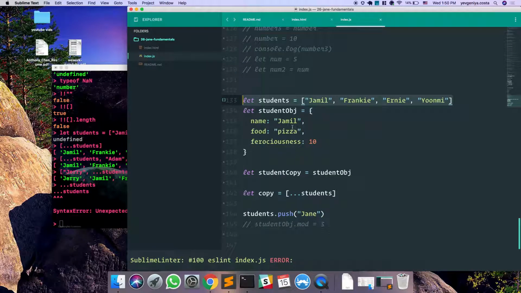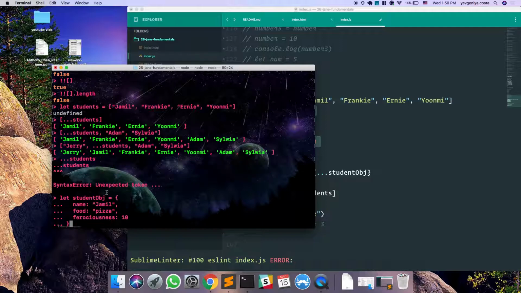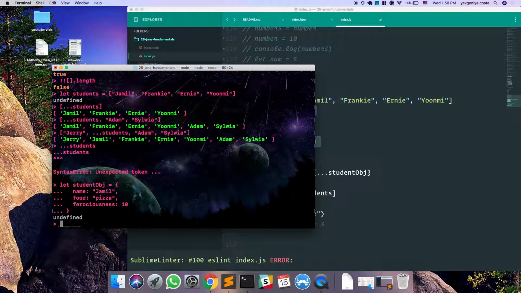So if we do have this student object, in order to do this, we could just use the spread operator as well. So again, it spreads out the key value pairs and then puts the curly braces to make them into a new object. So now this is a separate thing. And if you wanted to, you could give it new key value pairs afterward. So we can test that out.